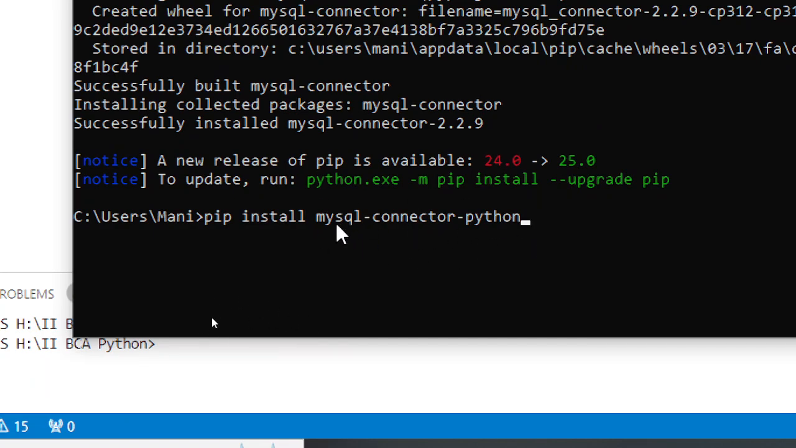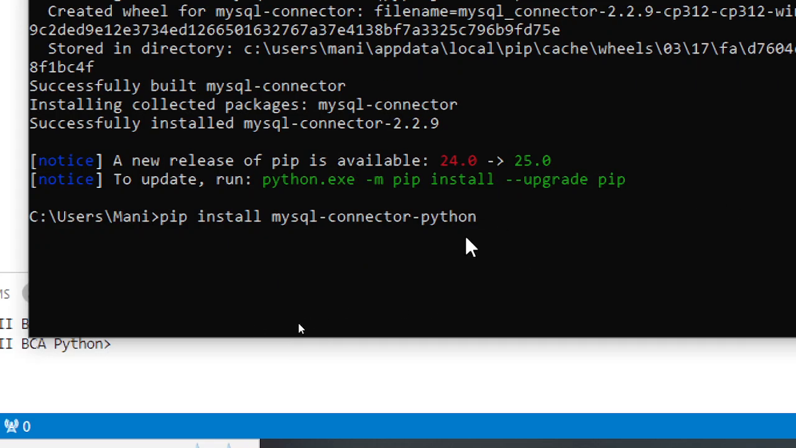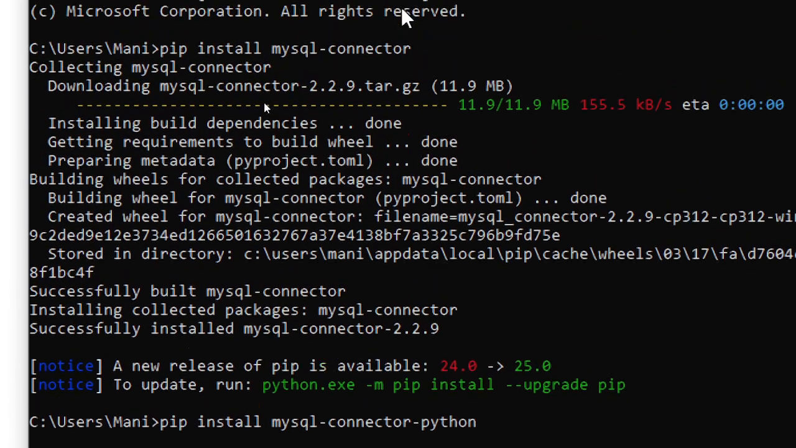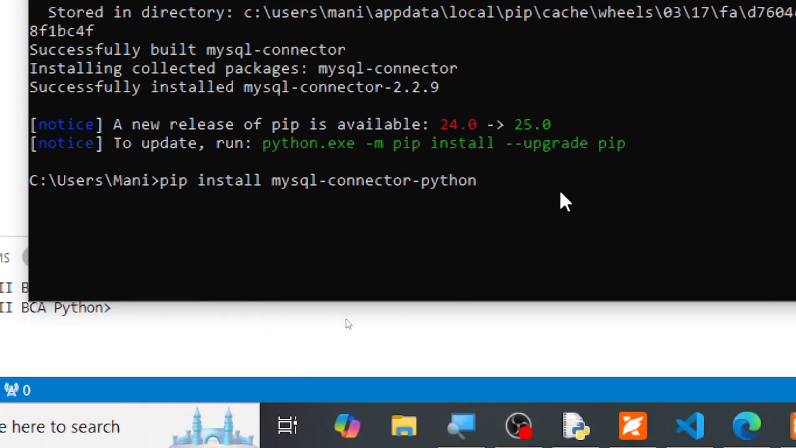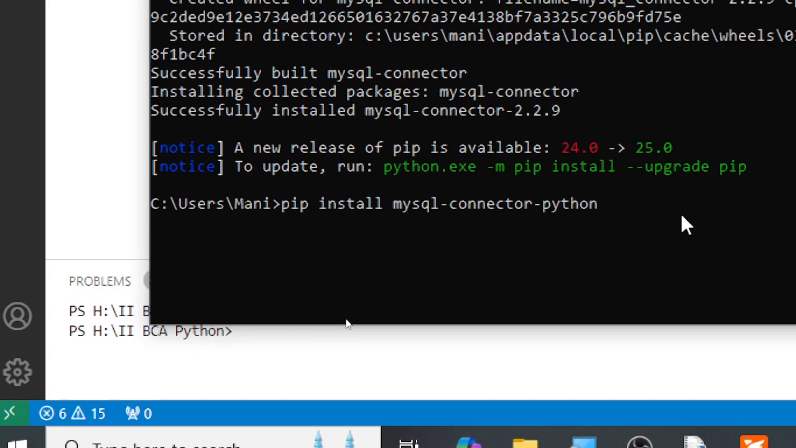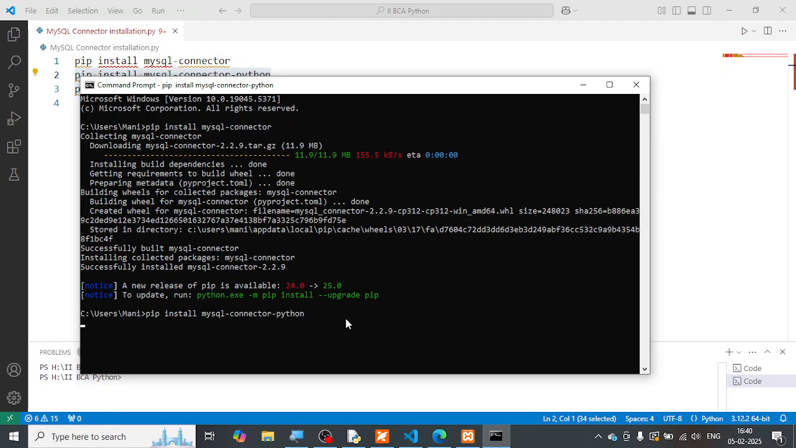Now if you search the net, most of them will tell you that you have to just install MySQL connector dash Python. Now with this, sometimes it is not working. Sometimes this thing will not get connected. It will not give you any error message. It will simply come out of the program without doing anything. So in that case, it is better you start with MySQL connector and then MySQL connector dash Python. So I'm going to just press enter. Again, this is going to take some time to download. I will pause the video and come back to you once this is done.